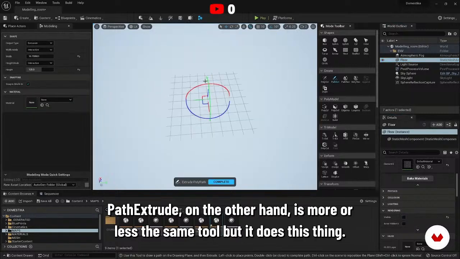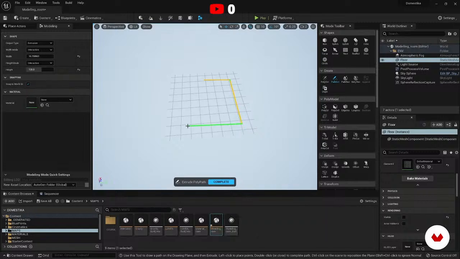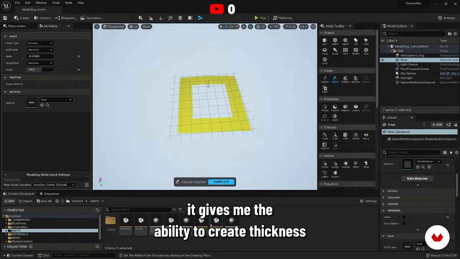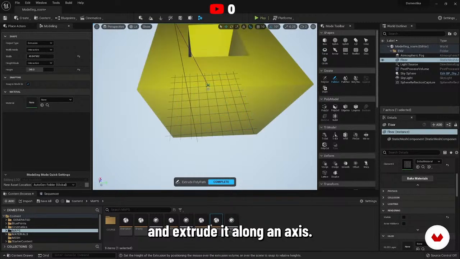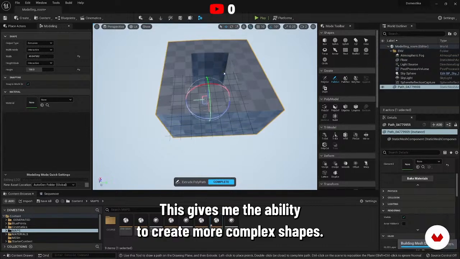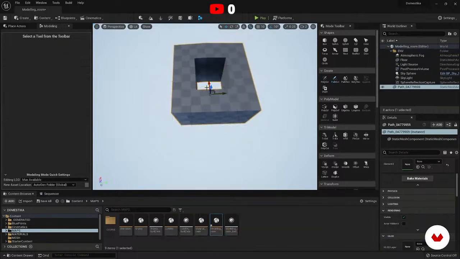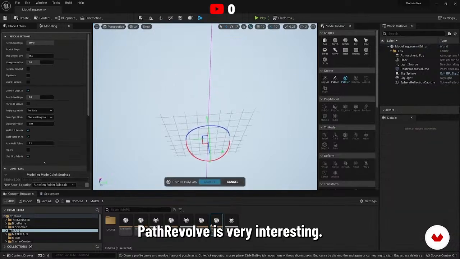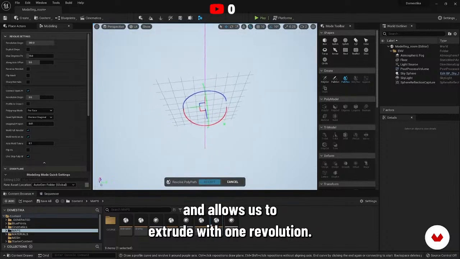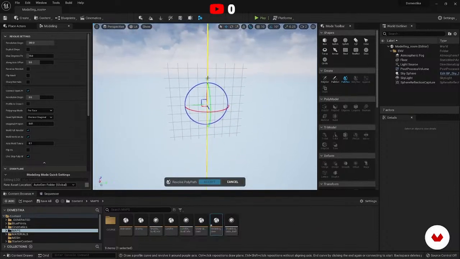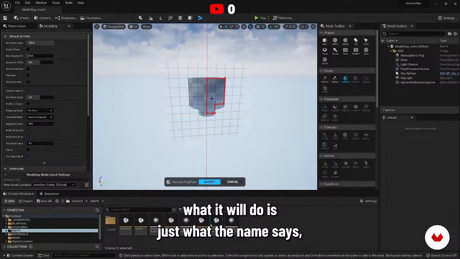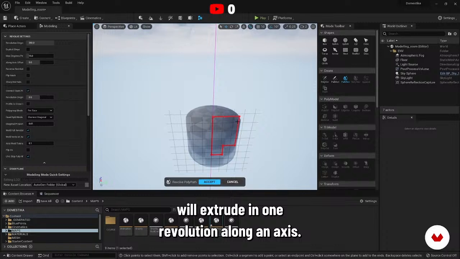Path extrude, on the other hand, is more or less the same tool, but it does this thing. As soon as I close this spline, it gives me the ability to create thickness and extrude it along an axis. This gives me the ability to create more complex shapes. Path revolve is very interesting. It is always based on splines and allows us to extrude with one revolution. Drawing half the spline and leaving the first 2 points at 0, what it will do is just what the name says. We'll extrude in one revolution along an axis.